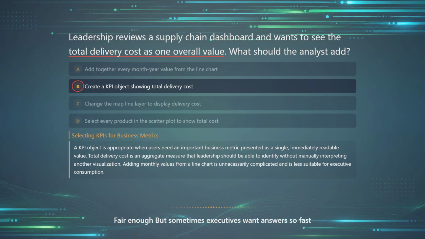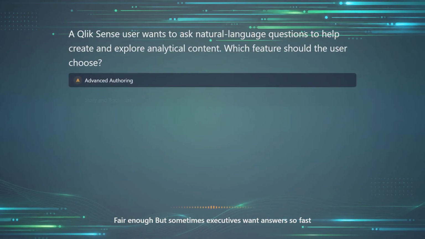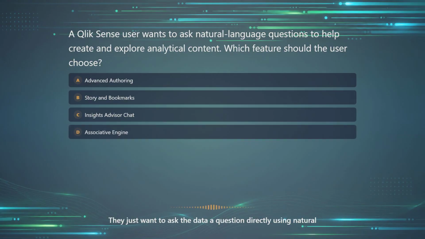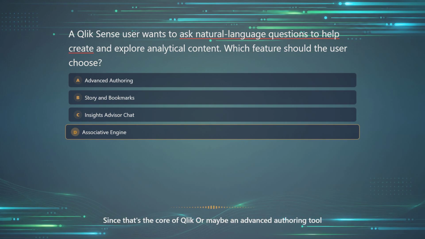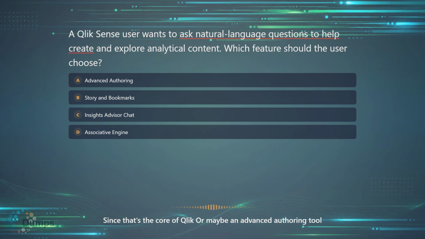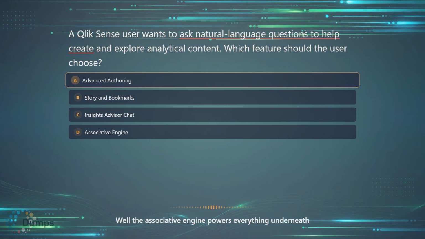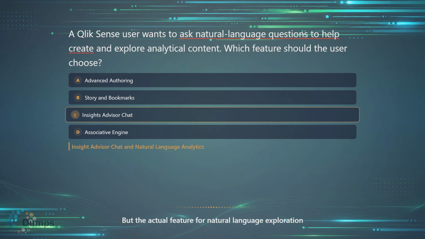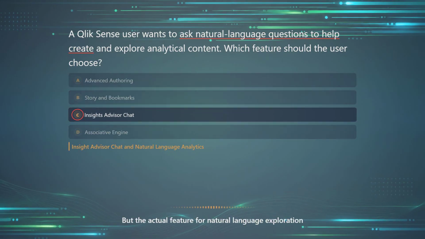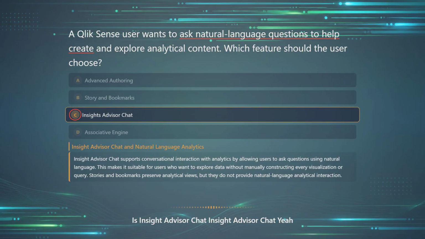Fair enough. But sometimes executives want answers so fast, they just want to ask the data a question directly using natural language. Yeah, that's huge now. If I'm setting that up, I'd probably lean toward the associative engine, since that's the core of Qlik. Or maybe an advanced authoring tool. Well, the associative engine powers everything underneath, so it's a very tempting distractor. But the actual feature for natural language exploration is Insight Advisor Chat.